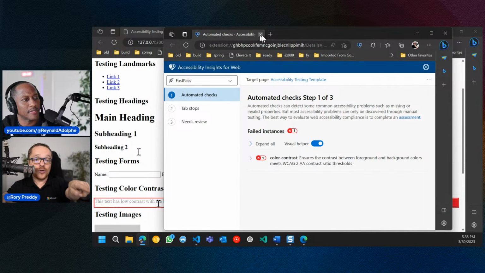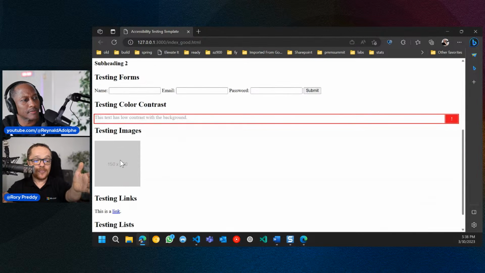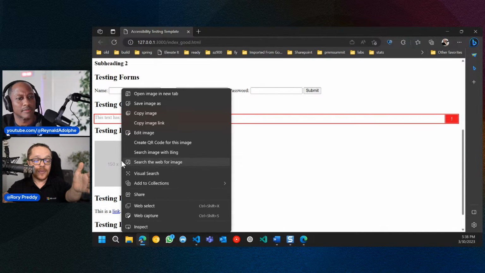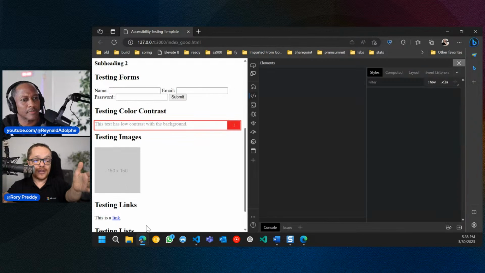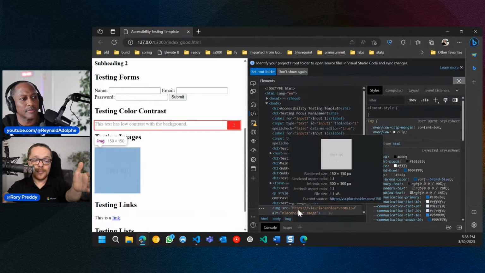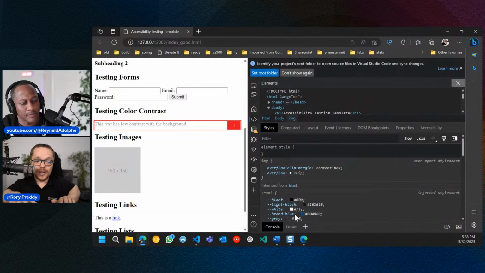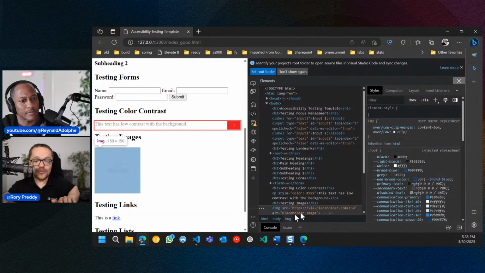So this is the good file. And you can see in this good file, we've got landmarks, headings, subheadings, forms, color contrast, images. Now, if I look at the image here and I right click and go inspect, the image we're seeing here has an alt tag. Let me make that a little bit bigger. You can't actually see that, but it has an alt tag.